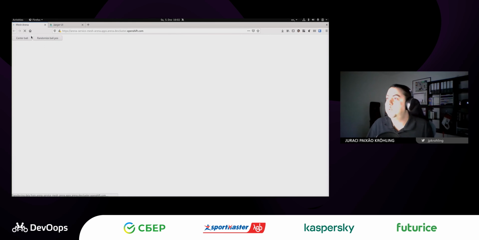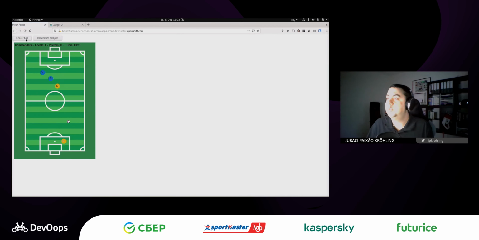Something is not quite right here. Let me reload and perhaps center the ball. All right, good. Something is happening here. I don't really know what it is. I think people might be clicking on randomize ball, and that's absolutely fine.